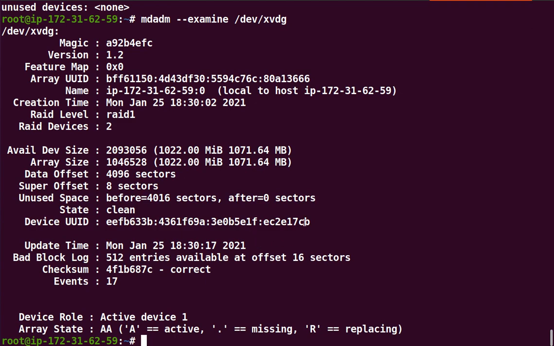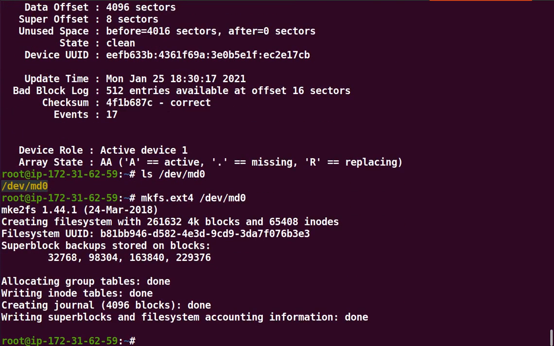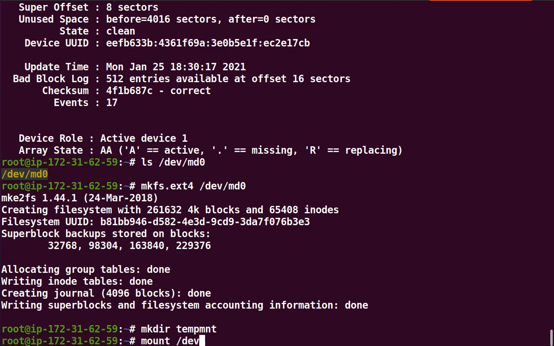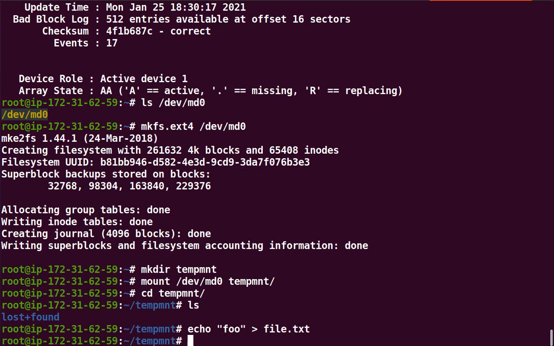Anyway, once it's configured, dev md0 is what I created, so I could then put a file system on it, mkfs ext2 dev md0. So now we've done that. I could then mount it, mount dev md0 onto /tmp/mount, and I could put some file there, and great, it's stored on that RAID array.